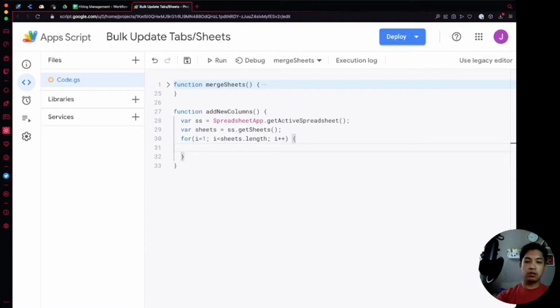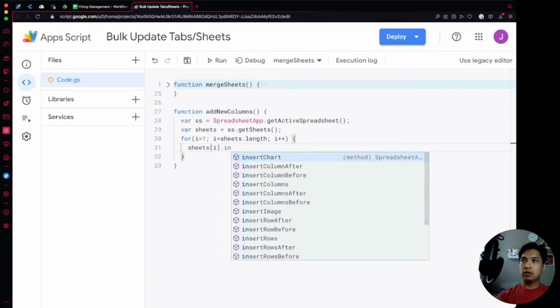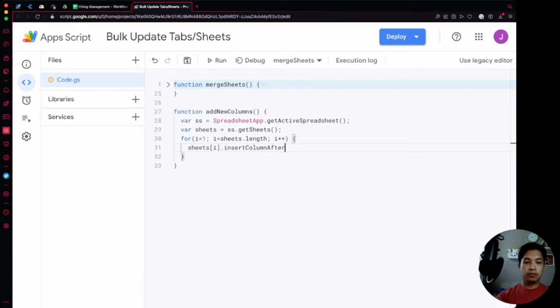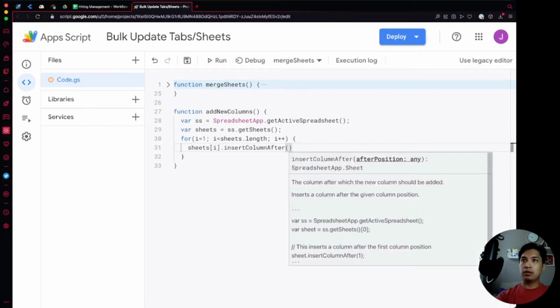And what we're essentially going to do is we're going to say sheets[i].insertColumnsAfter, and we just have to dictate which position it's going to be.